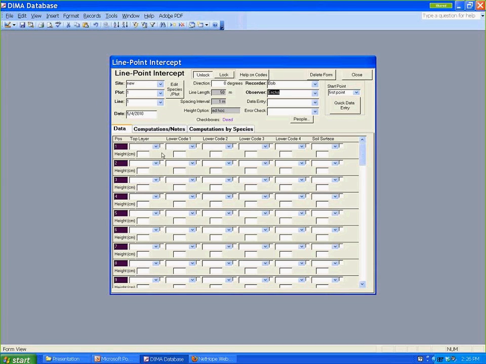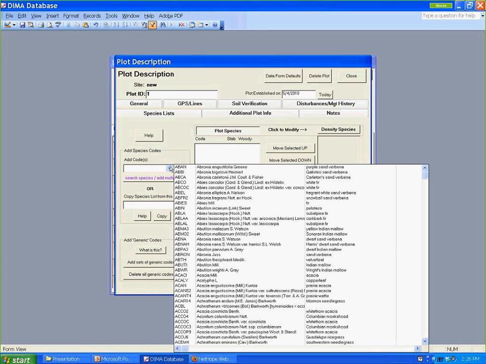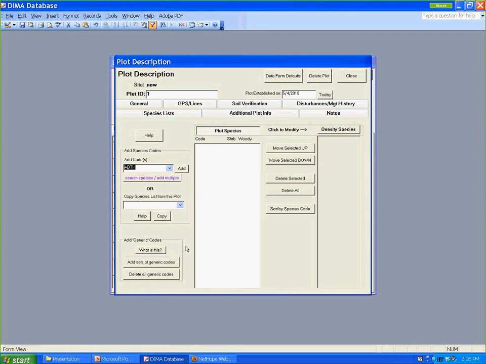And now at this point, we have not actually created a plant list for this particular site plot and line. So we're going to do that on the fly. We're going to go into the Edit Species and Plot by clicking on it. There are several ways we can do it. We can just bring up the drop-down list and select different plants, and by clicking Add, move them in.